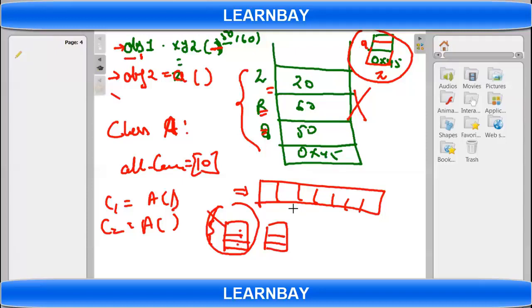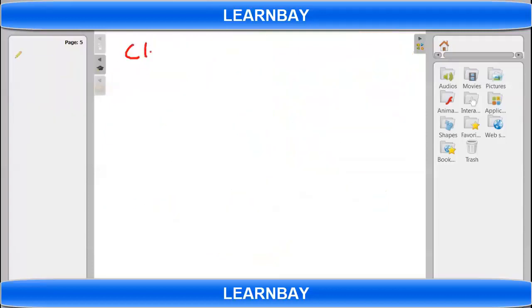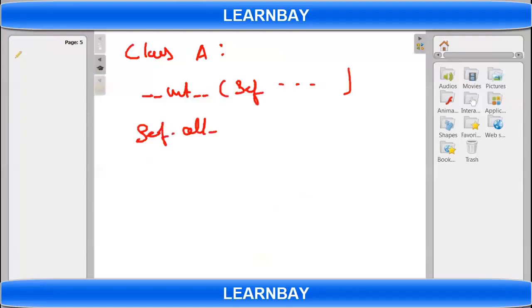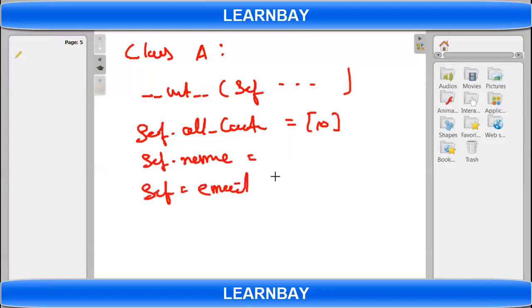Otherwise, if it had been inside any function, it would have gone inside. Let's say you create this all contacts, for example, so let's say class A. If I write __init__ with self and something here, and if I write self.all_contact equal to, let's say, 10. And then I'm having self.name and self.email equal to something.